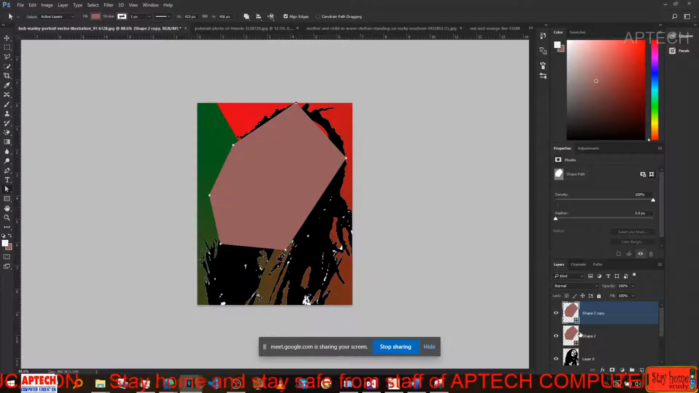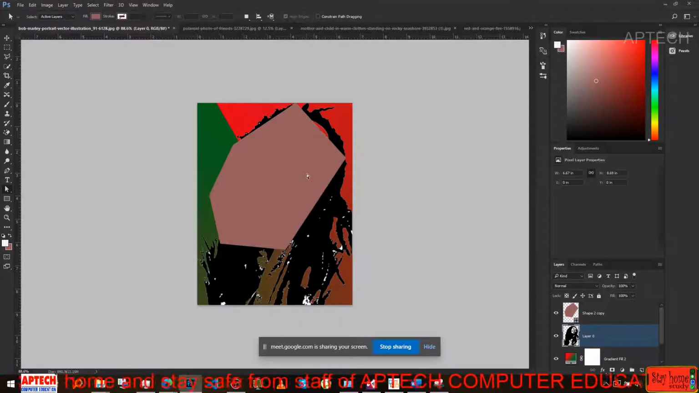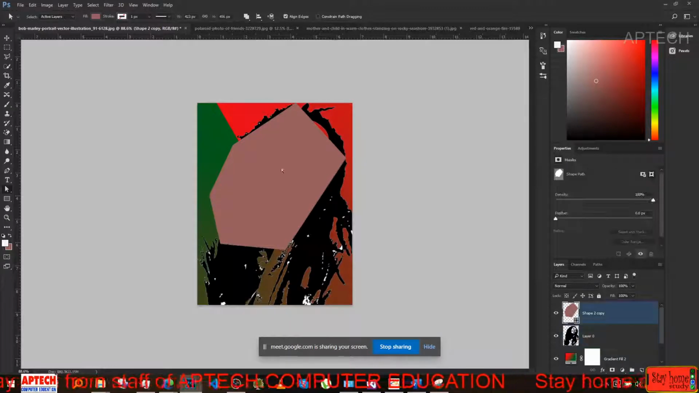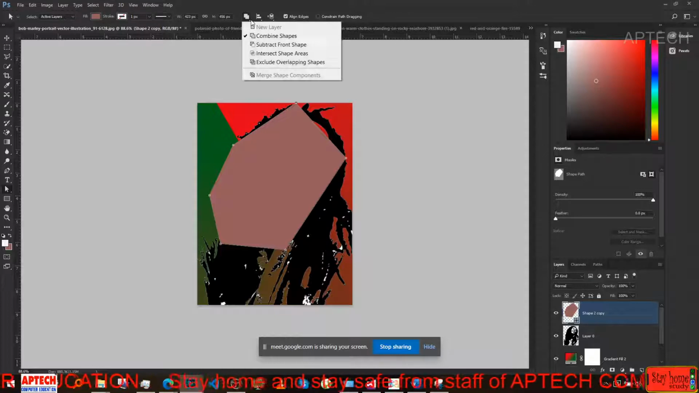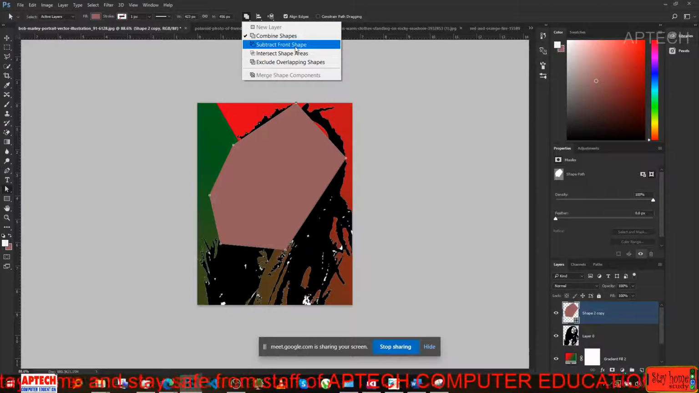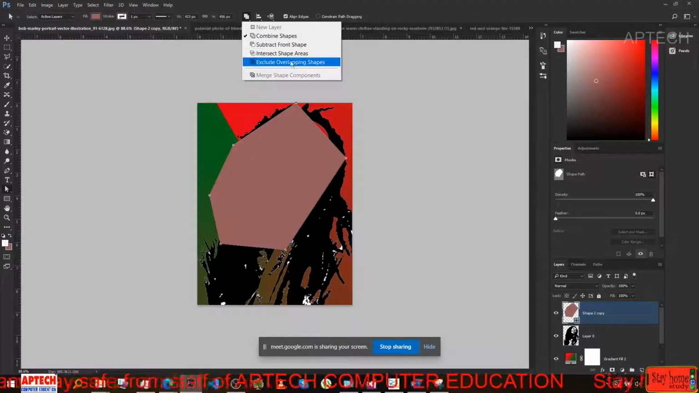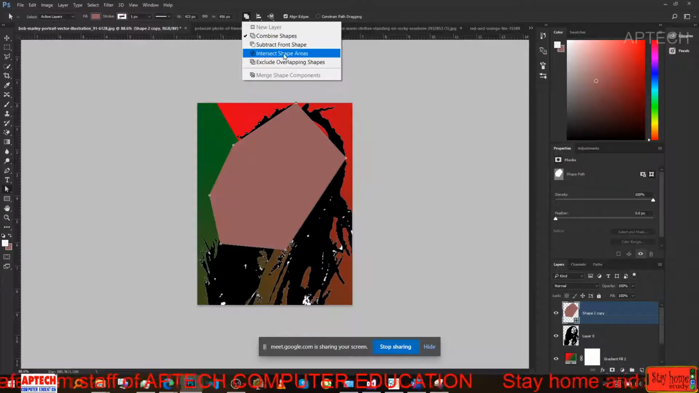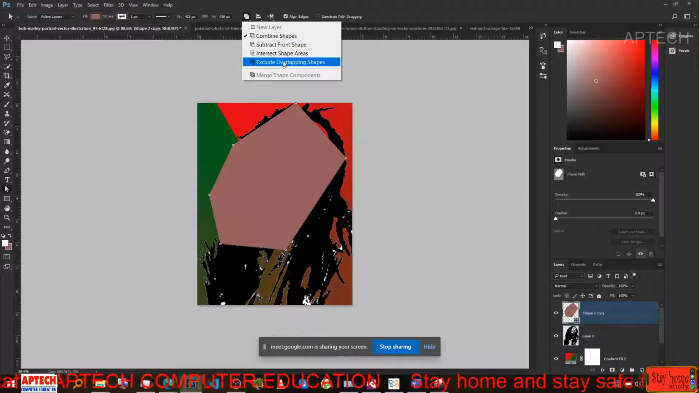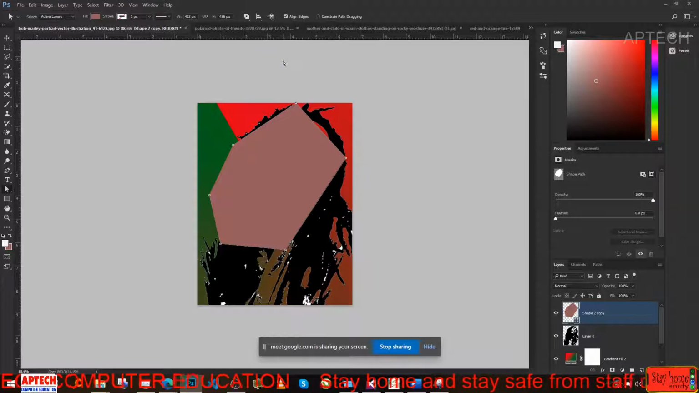This will put two of them instead of making it one single thing. Anyway, now observe what I'm going to do next. There are different options here. Now to achieve what I did, it is exclude overlapping.